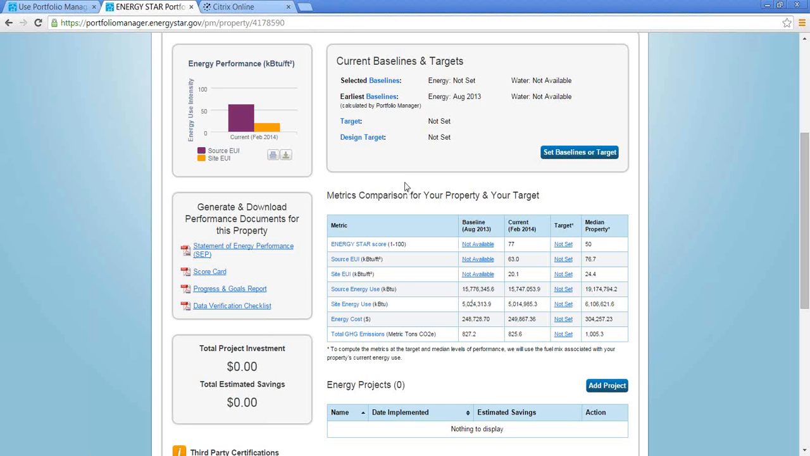You can get things like Energy Star score, source EUI, and energy cost, and it'll compare the baseline that you've either selected or the first 12 months of data that you have in Portfolio Manager to the current time period, the most recent 12 months of data, and you can see them side by side. This link here is what I was referring to before.